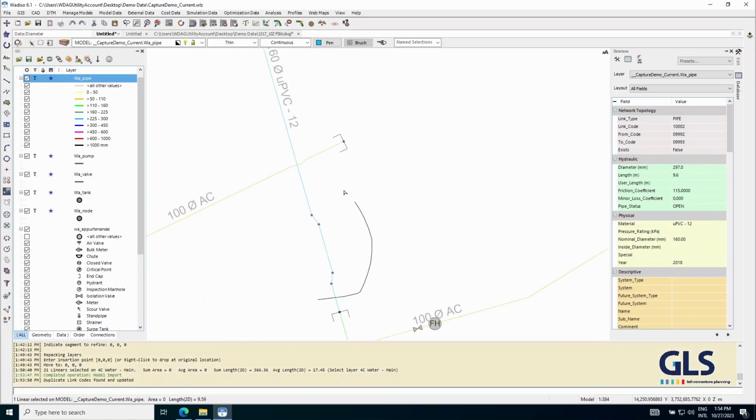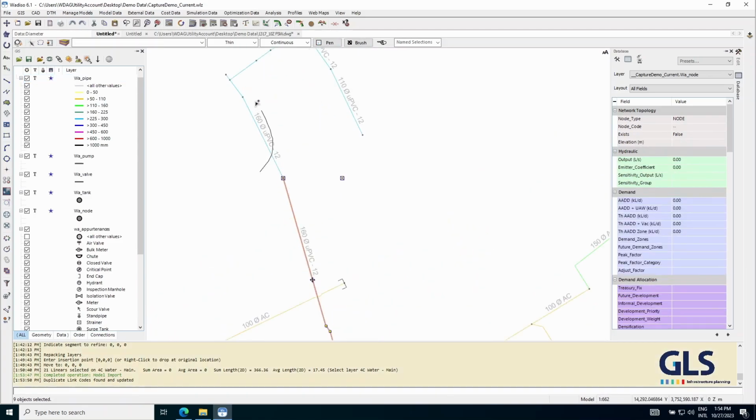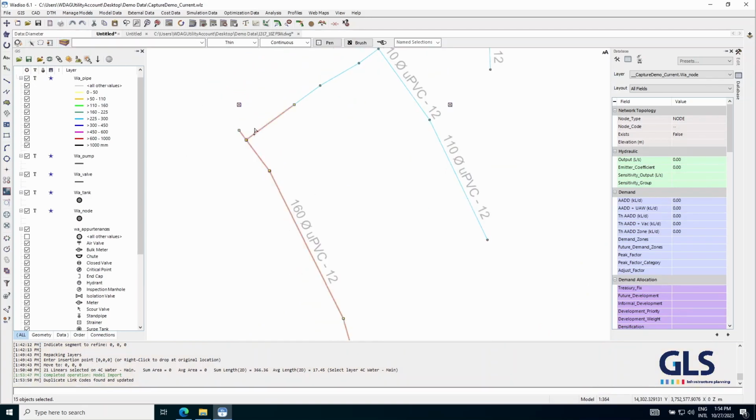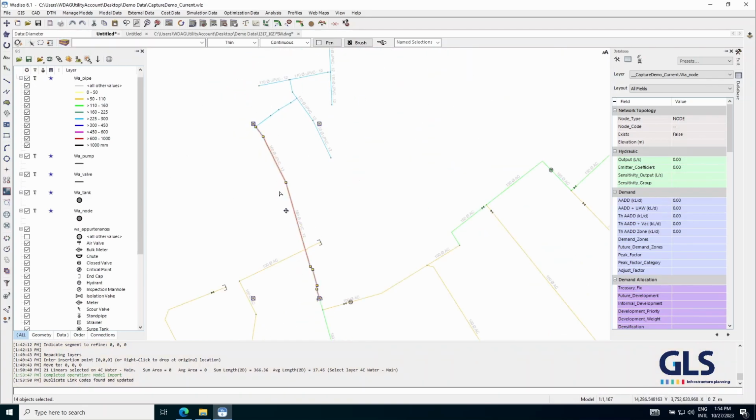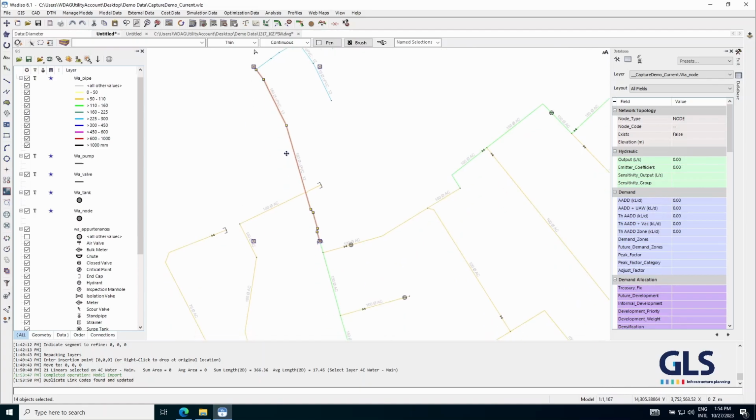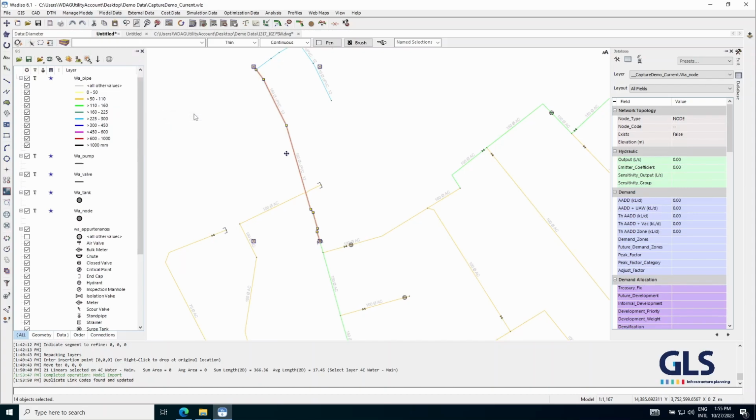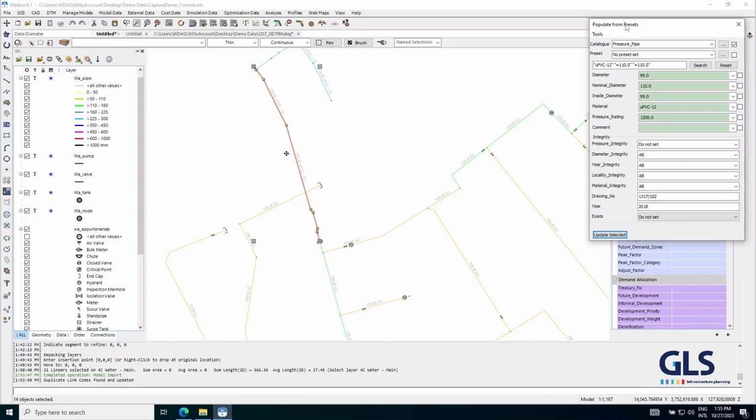So what we can do is also select all of these. If that information that was created automatically was false from the last entry, you can select, and then we have the function under model tools to update. The same way you would capture a pipe from your catalog information, you can update selected pipes. It'll bring up this form.